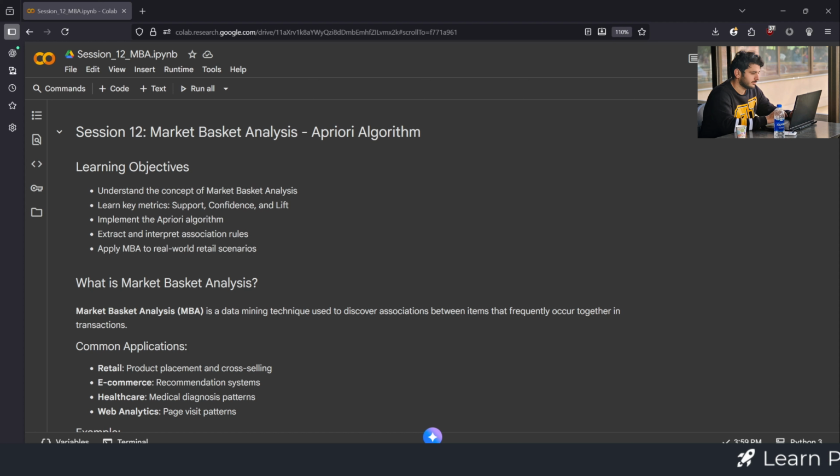Now, this session is going to be our 12th session, and in this session, we're going to talk about market basket analysis. Market basket analysis is basically an approach that helps businesses organize their catalogs or their stores in such a way that a buyer spends more money. In this lecture, we're going to understand the mathematics behind it, how to apply it using Python, and all that.